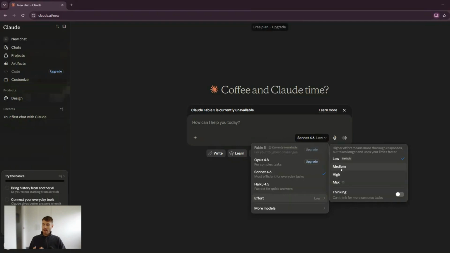This is the amount of effort it's going to go through and the amount of processing and the number of tokens it's going to take. So if it's something really complex, you'll want to head towards maximum. I typically gravitate between low to medium, depending on the type of work that I'm doing.